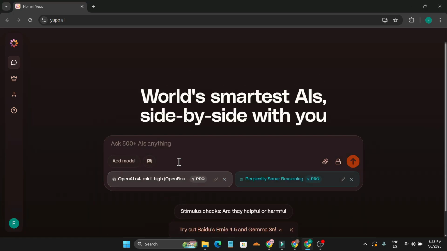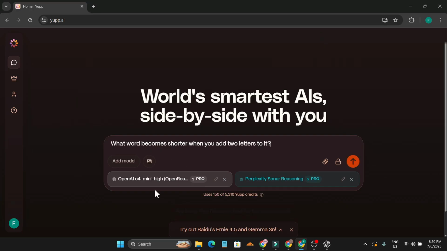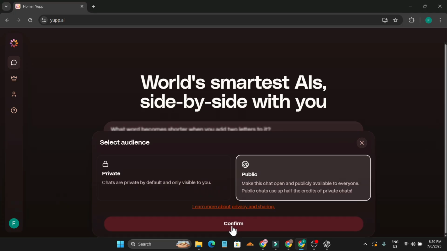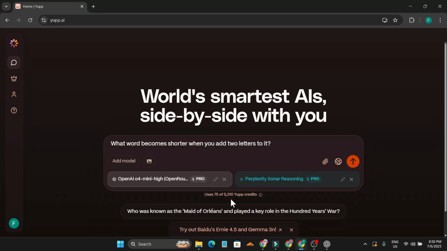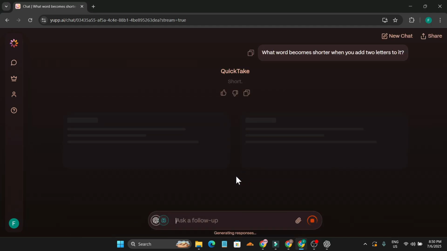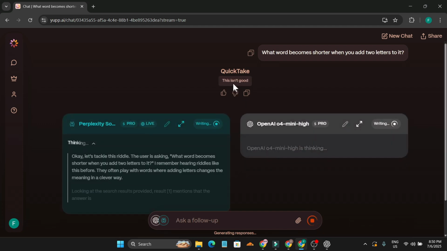And we're going to write a command here. I'm going to use a trick question to test out the o4 mini and Perplexity Sonar Reasoning models, to show you that it really uses these models and for free. What word becomes shorter when you add two letters to it? The answer is short and the shorter. You can see the chat is private here. Because I'm adding a prompt with my own text, I need to make it public. Click confirm, and now it's only going to use 75 credits. Let's send message and see which is correct and gives the fastest possible answer. I can see this is the shorter.